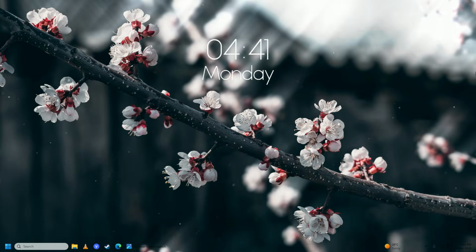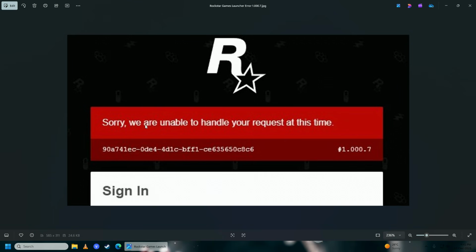Hello everyone, if you're getting this error in Rockstar Games Launcher, "Sorry, we are unable to handle your request at this time," with error code 1.0.0.7, then you have come to the right place, because in this video I'm going to show you how easy it is to fix this annoying error on Rockstar Games Launcher.